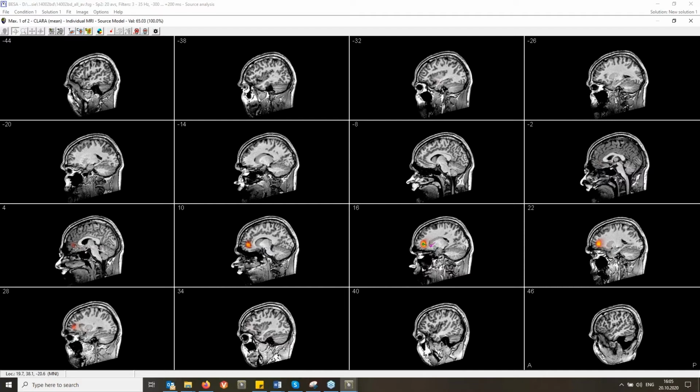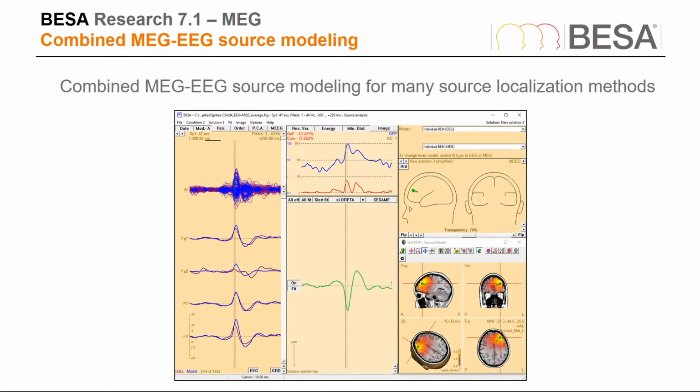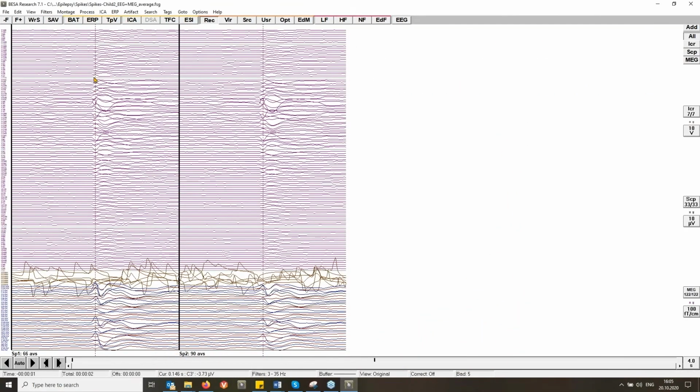Now I can see where the activity begins and how far it spreads through the slices. Now let us move to combined MEG-EEG modeling. This is a combined MEG-EEG recording of inter-ictal epileptic spikes in a child with 122 MEG and 33 scalp EEG channels. Let me send this one to source analysis.